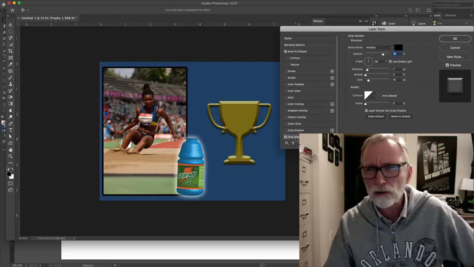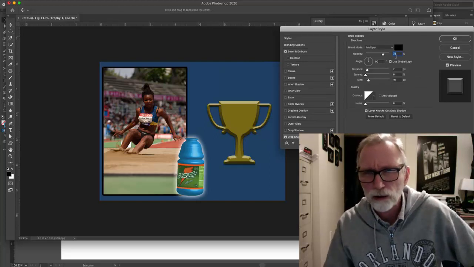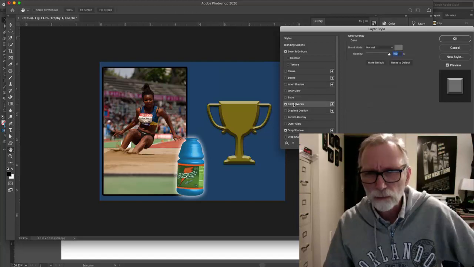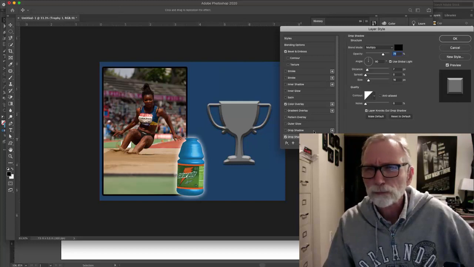Remember, you want to click right here on the drop shadow so you can make the change. If you click just on the box, then you won't have any changes here. See, I'll show you. If I click here on drop shadow, on color overlay, then I go here to drop shadow. If I click the check mark, nothing's, I'm getting a drop shadow actually, but I can't change the drop shadow unless I click right on the words.